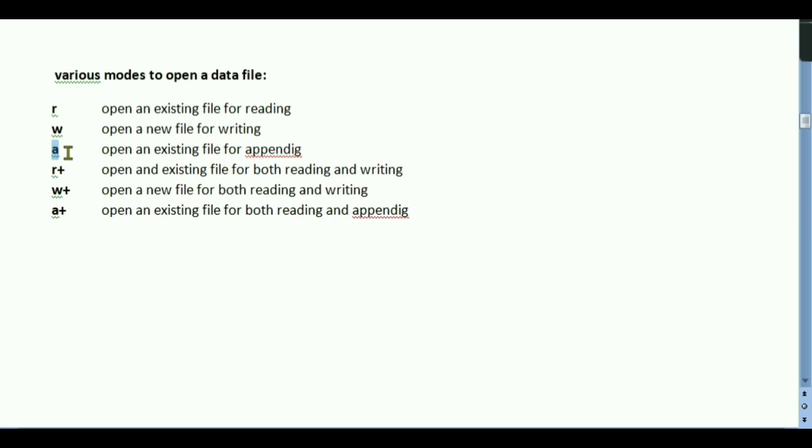Next is a. a stands for append, to open an existing file for appending. That means if you write a, it will open an existing file for appending or amending, you can say either. Next, r plus. r means reading, plus means writing also. That means open an existing file for both reading and writing.